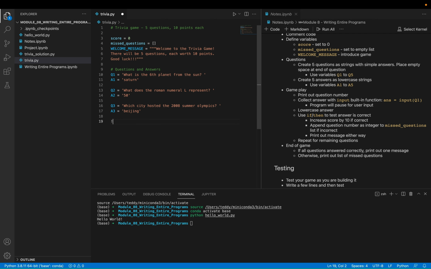For question 4, I put something like, do penguins live in the North or South Pole. Put a space over there. So question 4, South.